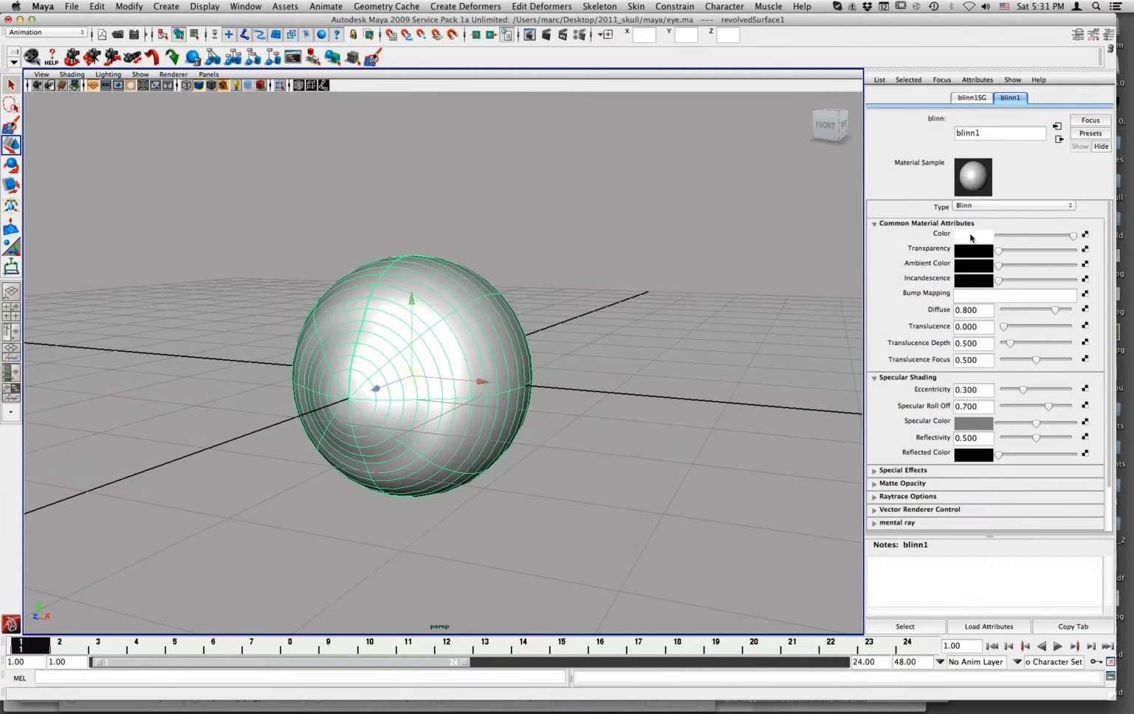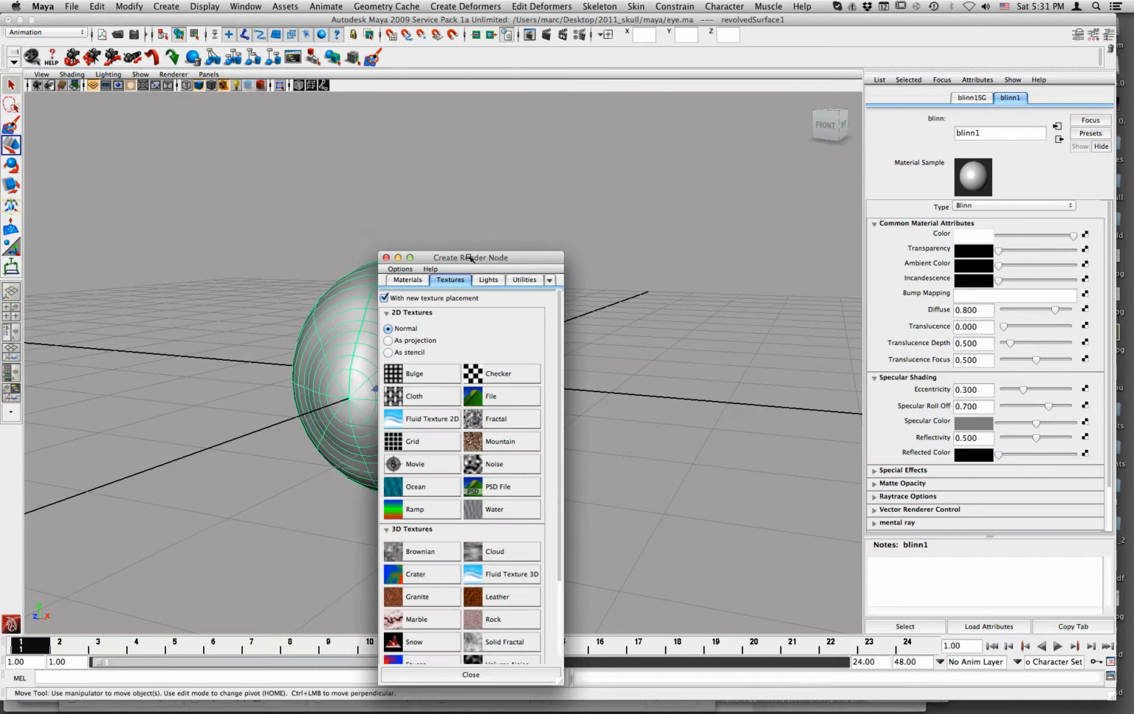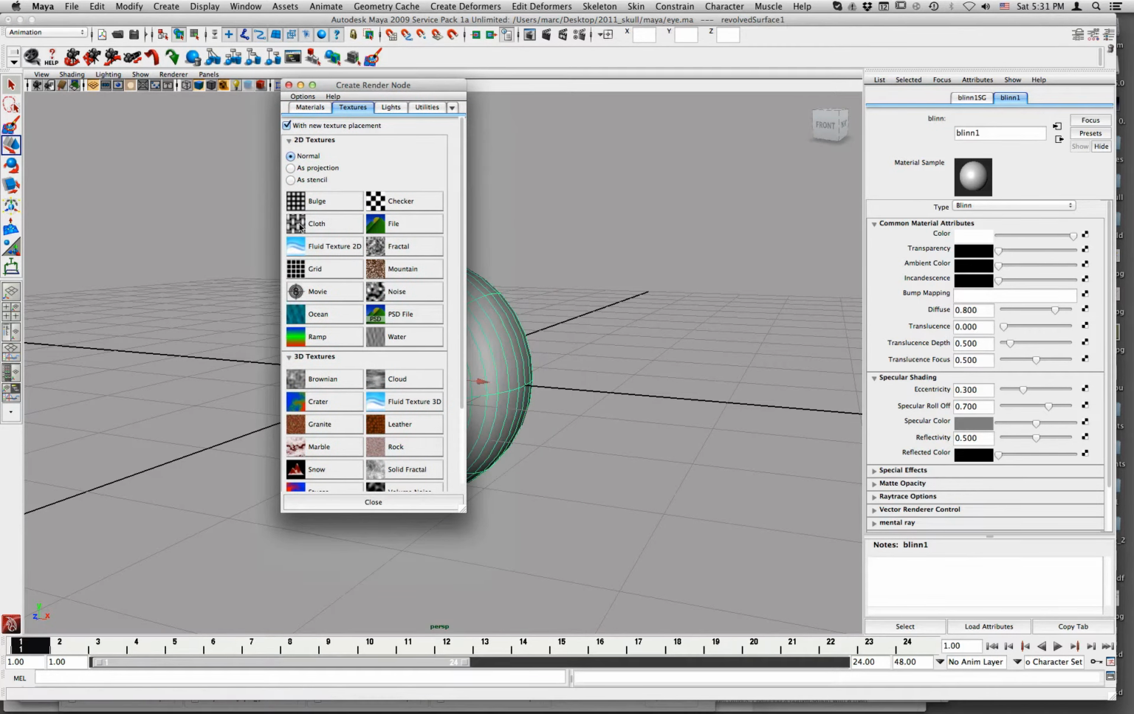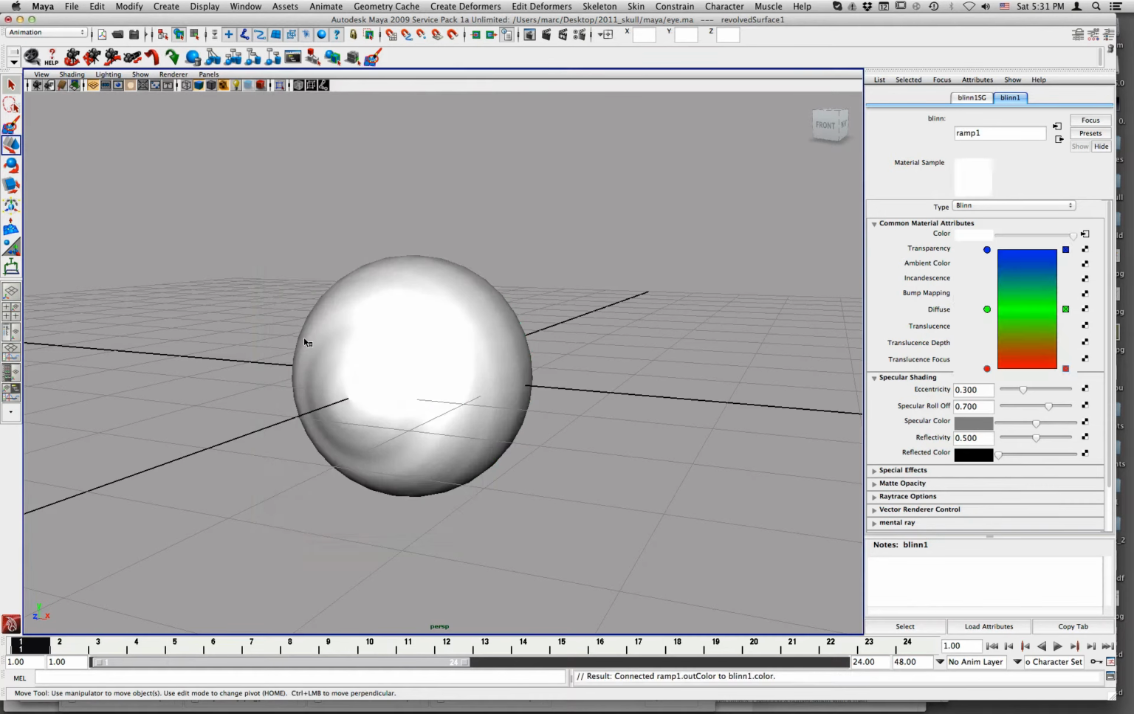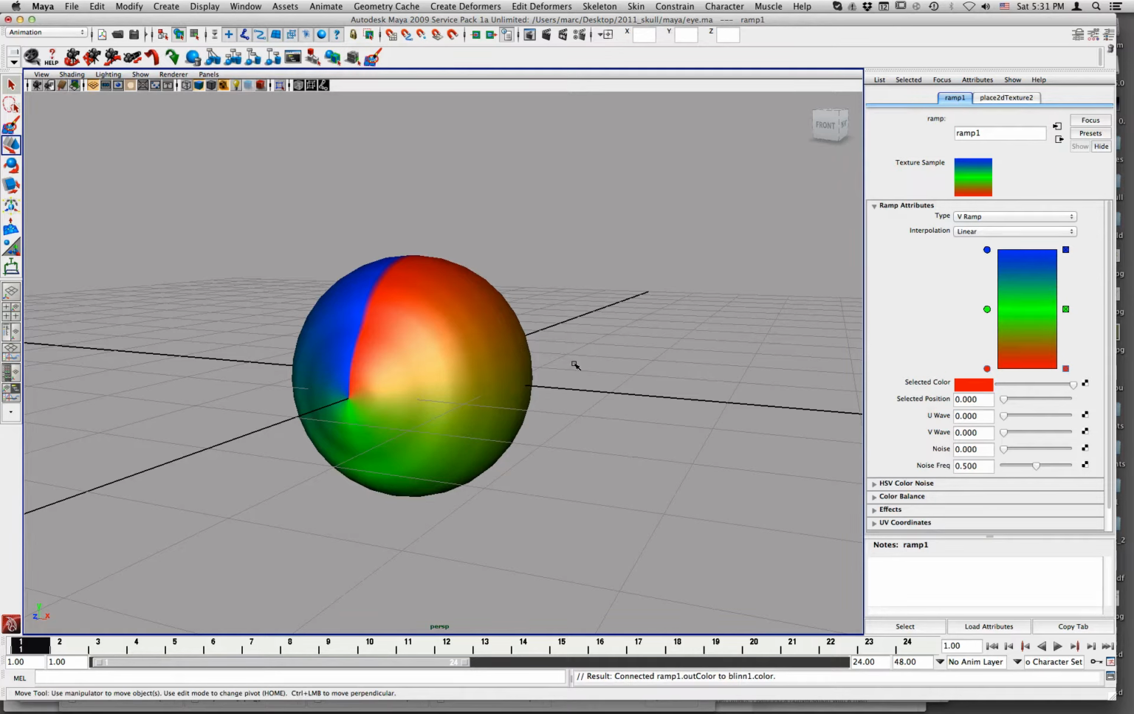So instead of just changing the color here, we're going to press on this little checkerboard at the end of the color slider. If we click on that, a visor will come up, or a selection of options. And we want to select this one down here called the ramp. Now the ramp node should open. If you don't see this on your screen, press 6 on your keyboard, or 5 and then 6. And you can see the ramp going around the surface of the eye.